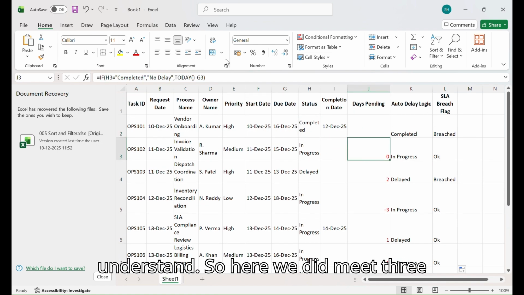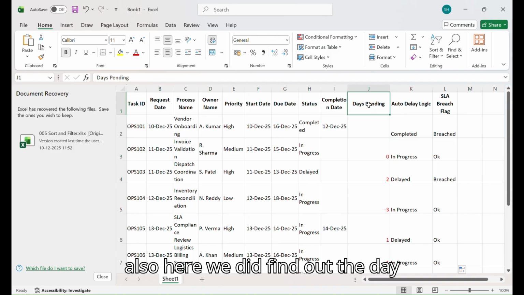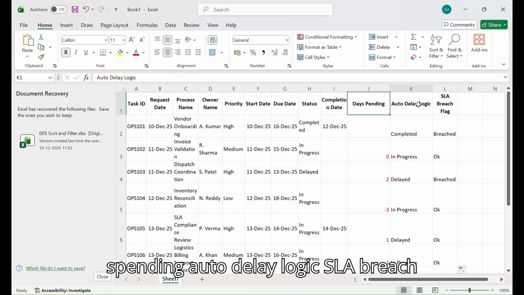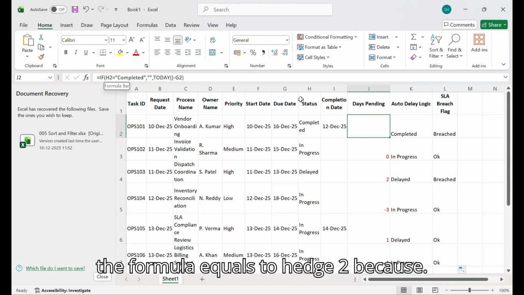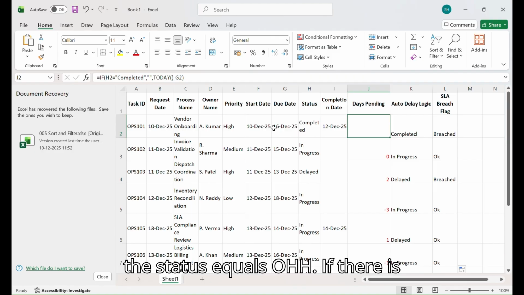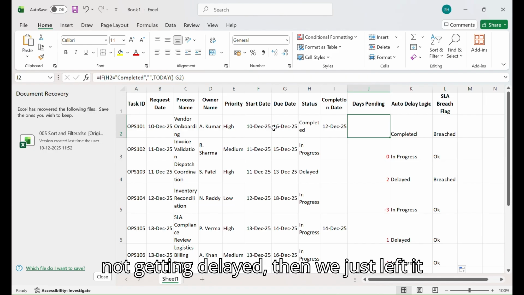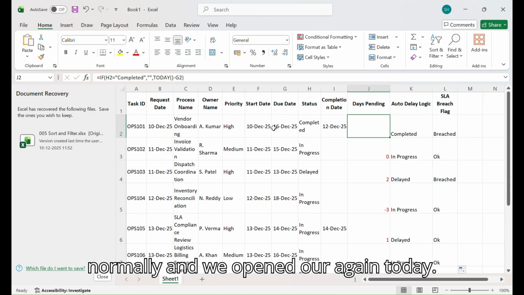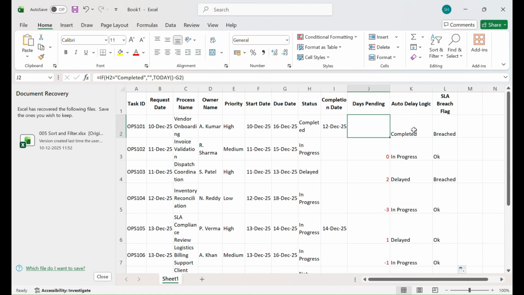So here we made 3 different formulas, just to summarize. We found out the days pending, auto delay logic, and SLA breach flag. For the days pending, we used a formula equals H2, because H is where we see the status. If there is nothing, wherein it is not breaching or not getting delayed, then we just left it normally, and we opened the today formula minus G2, which is the due date.